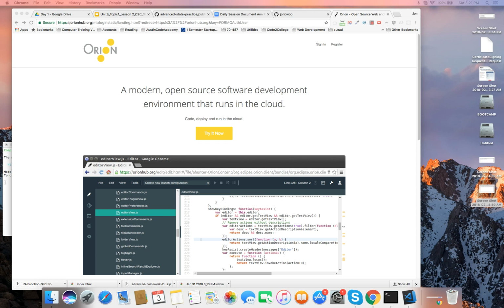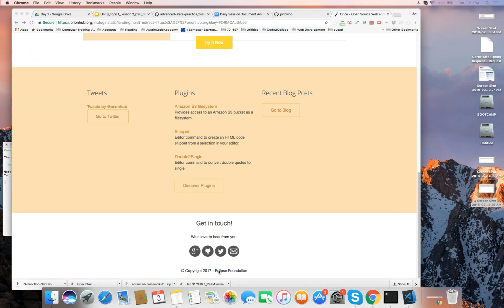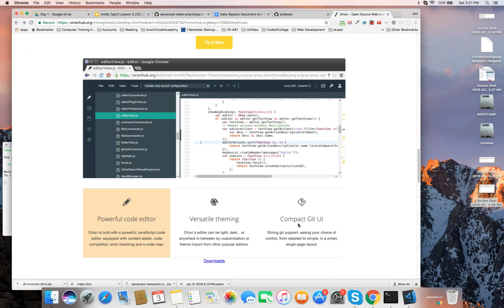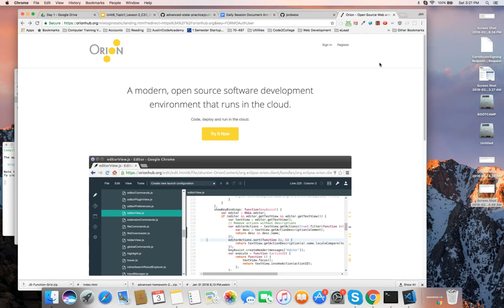Hello there. Let's try and get Orion Hub working. So if I search for Orion Hub, I will find this site, orionhub.org, and this is an online cloud IDE editor, and it is made by the people who made Eclipse, which is an IDE usually used for Java, but they put it online, and we're going to try and get it working just to run a simple, basic JavaScript, HTML, CSS website. So I'm going to sign in.